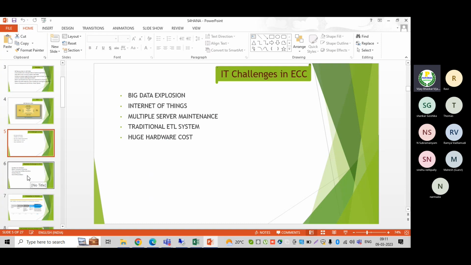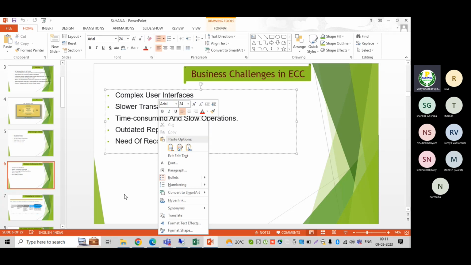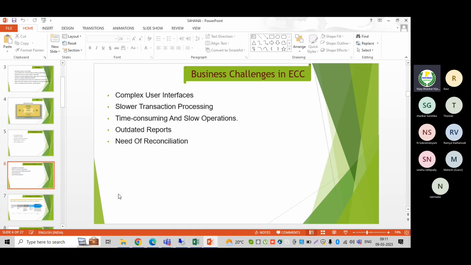Now let me move to the next one. Now business challenges. I have already explained a few of these things, but let us explain once again. Complex user interface. The complex user interface is nothing but, I have already explained, Fiori apps. Then slow transaction processing.